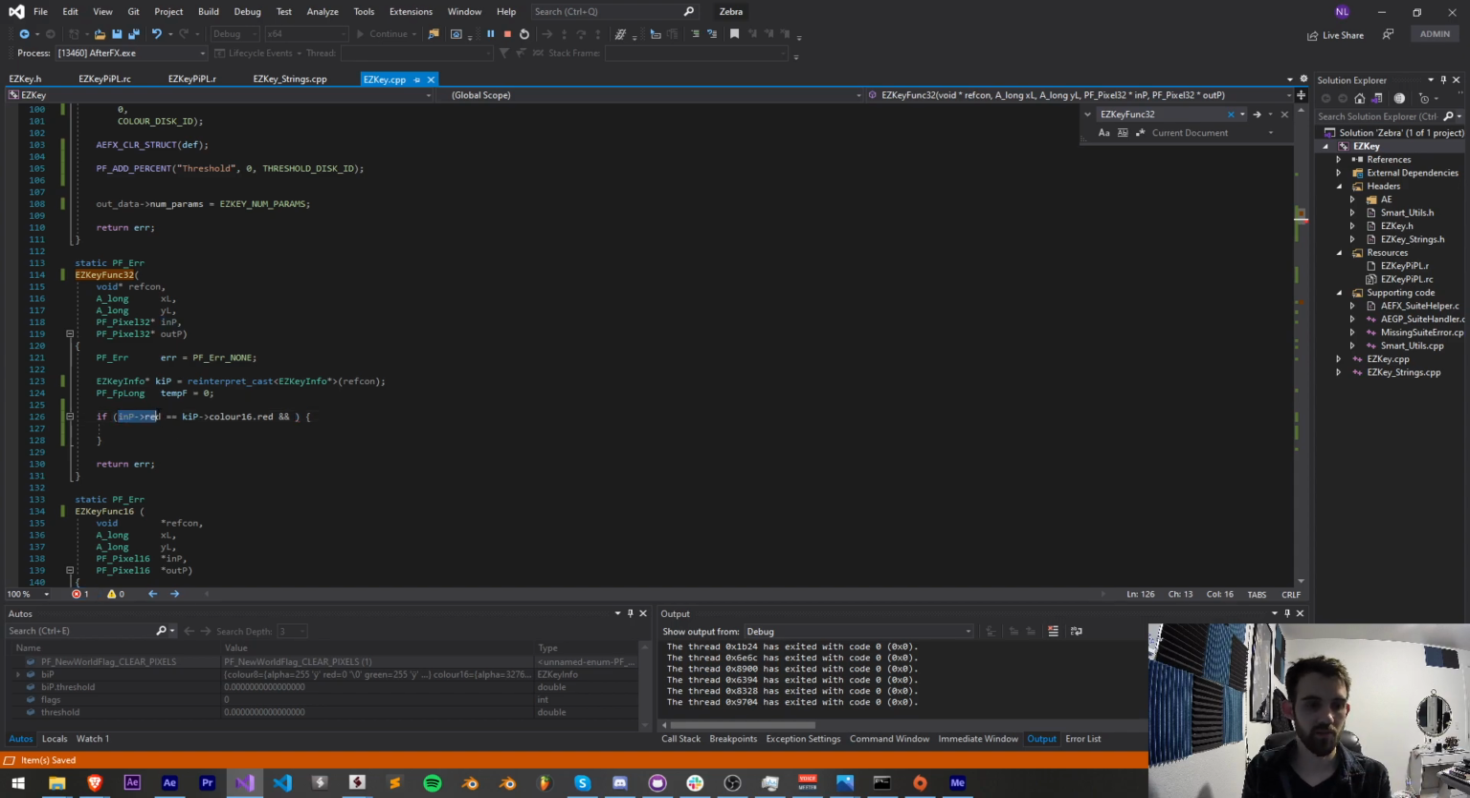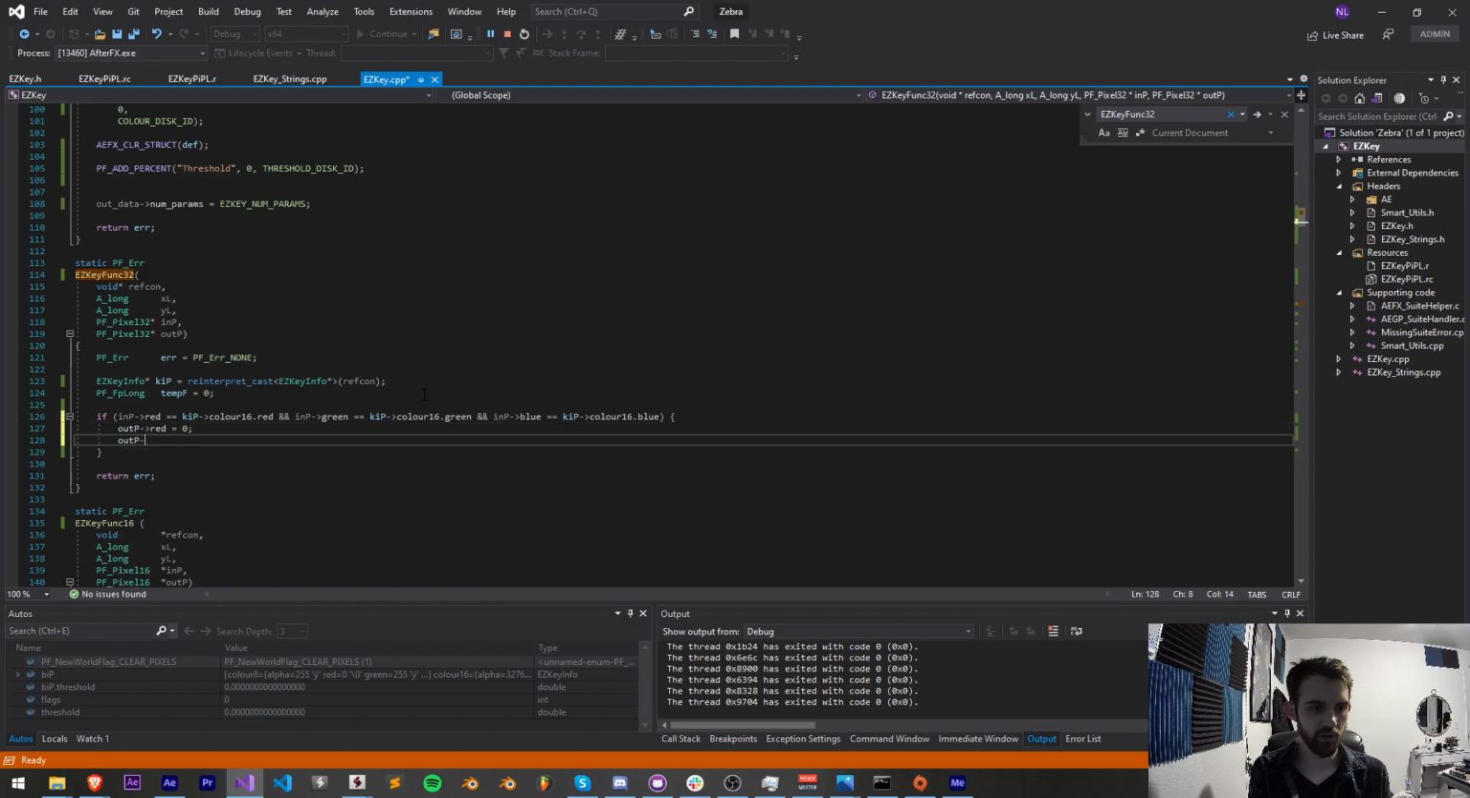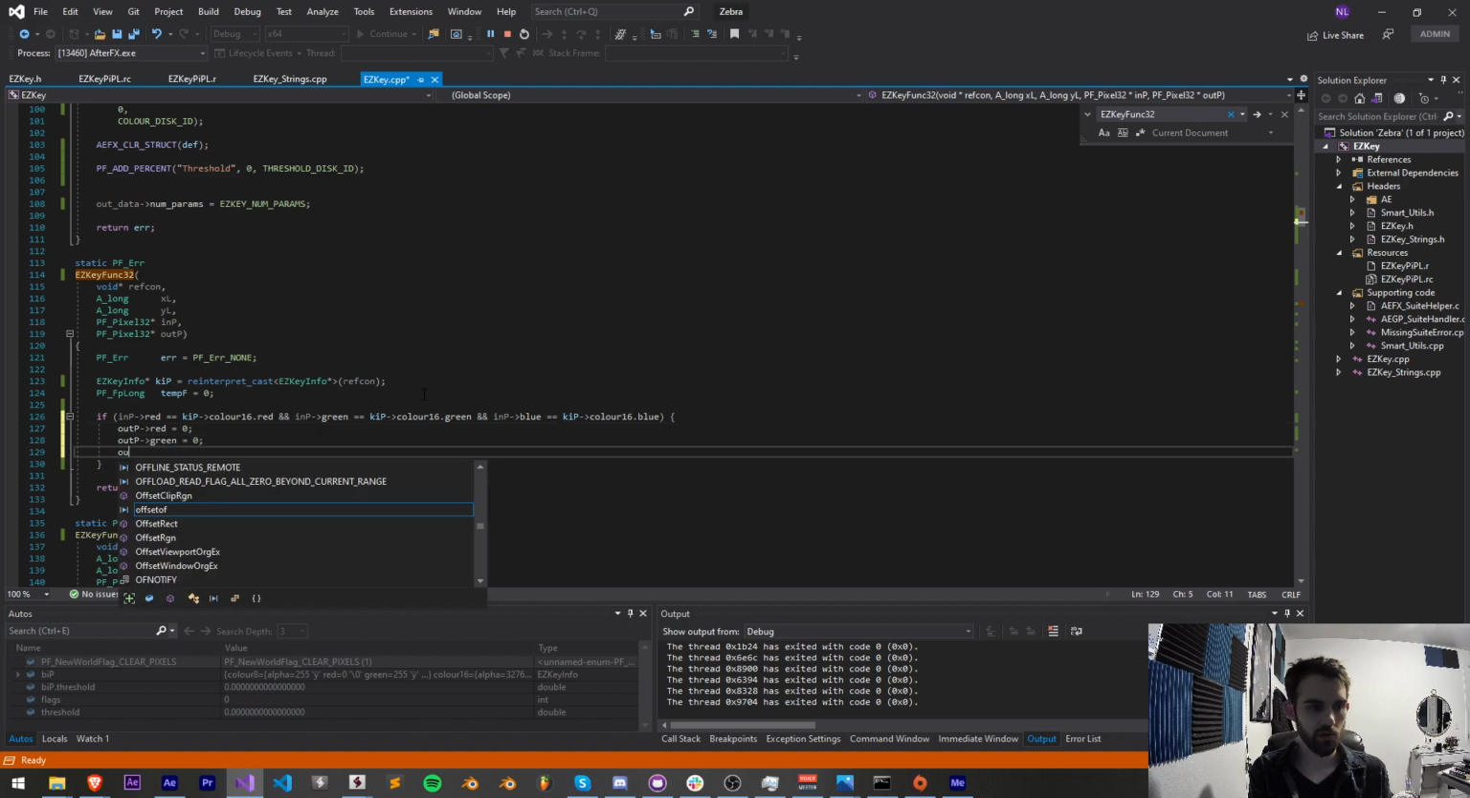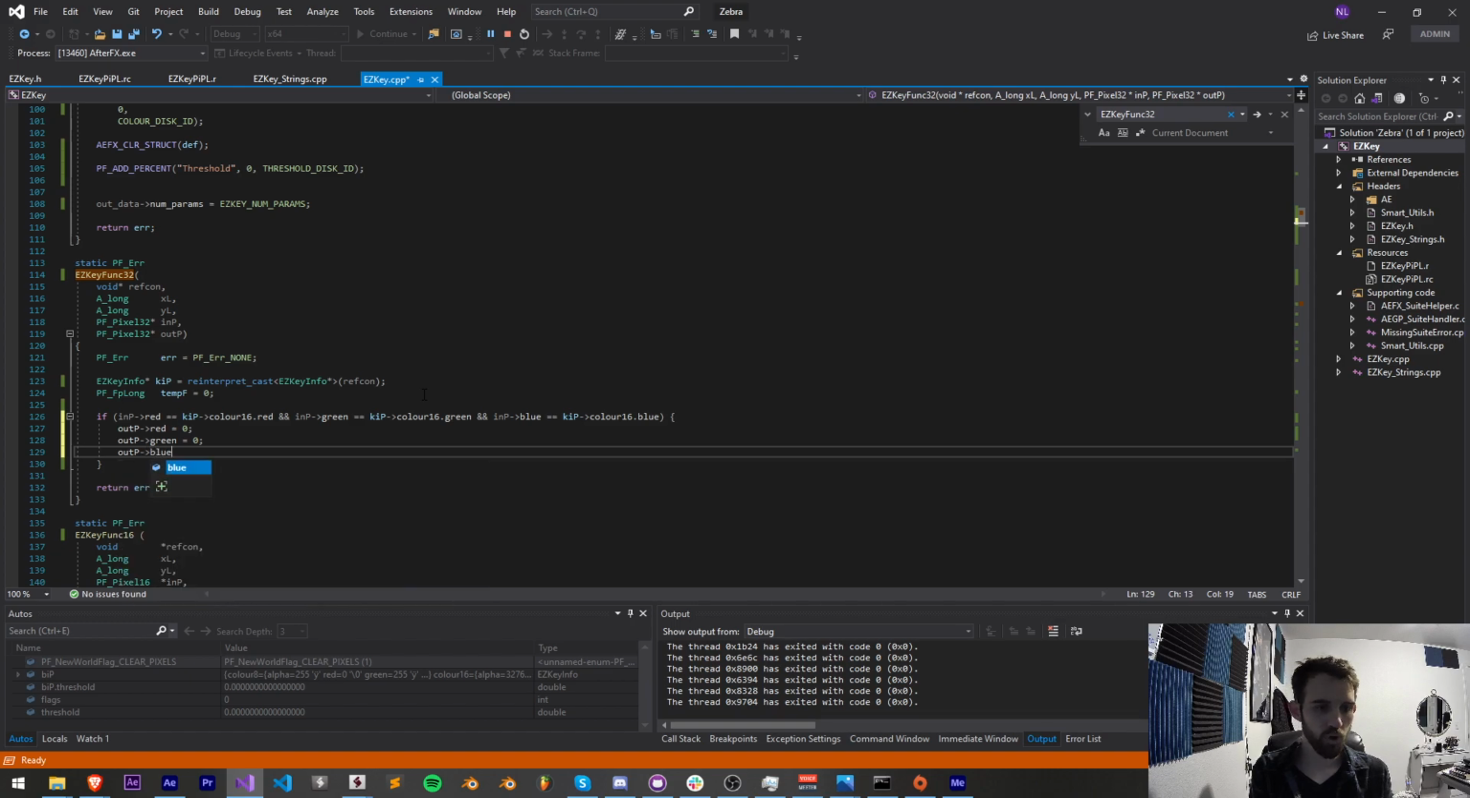The input pixel is MP, and the input value is the one selected in the UI. So we're going to check if the red channel on that is the same as that. We're going to check the green channel, and we'll check the blue channel. We don't need to check the alpha. Maybe we will in the future, we'll see. If all three of these match, then we want to say our out pixel red is equal to 0, our out pixel green is equal to 0, our out pixel blue is equal to 0, and our out pixel alpha, most importantly, is equal to 0.